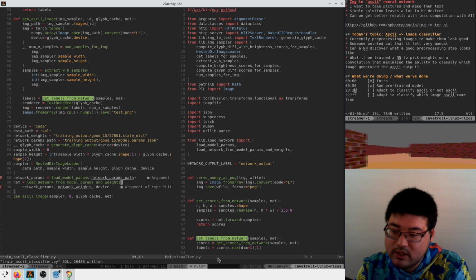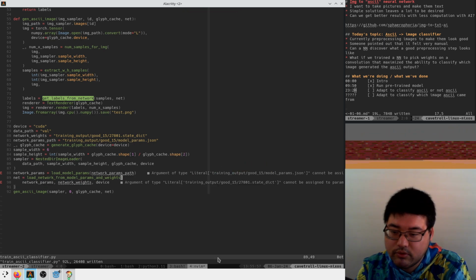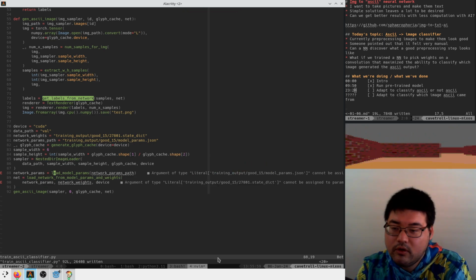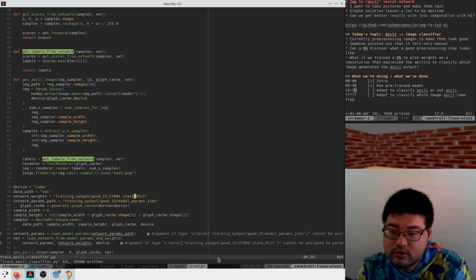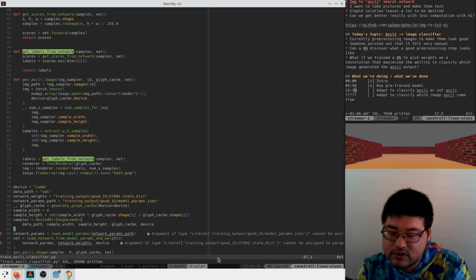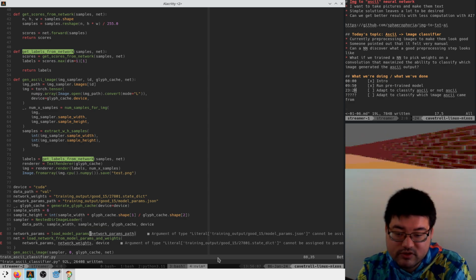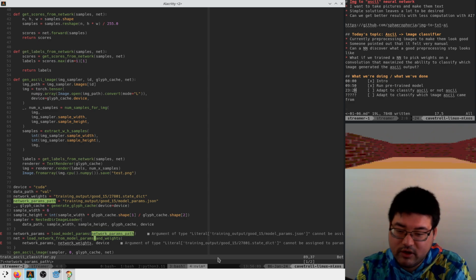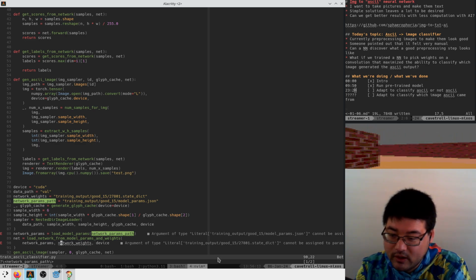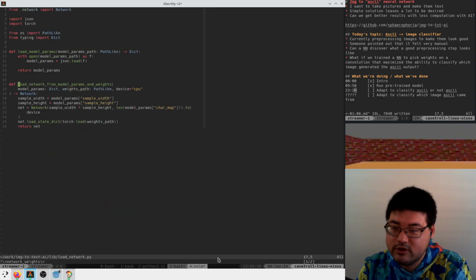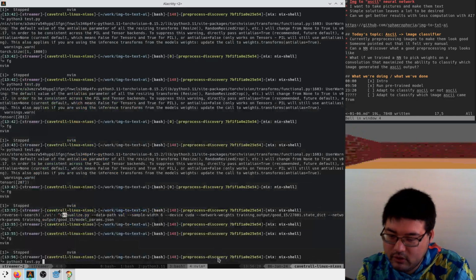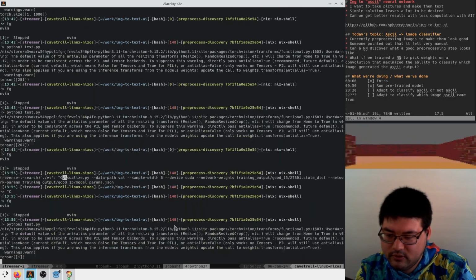But the weights need to be... Okay, what is it like? Load model params takes path like. So, what's the problem? Argument of type literal cannot be assigned. That's fine. That'll probably just work. And the network weights, do we need to like load them? No, I don't know why he doesn't like those. Strings are path likes, but I guess we'll just run it and see.